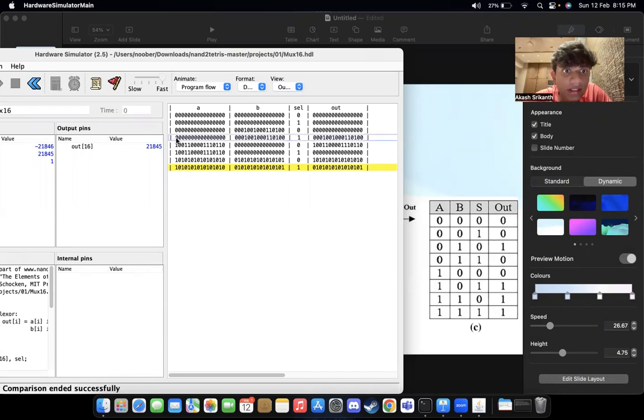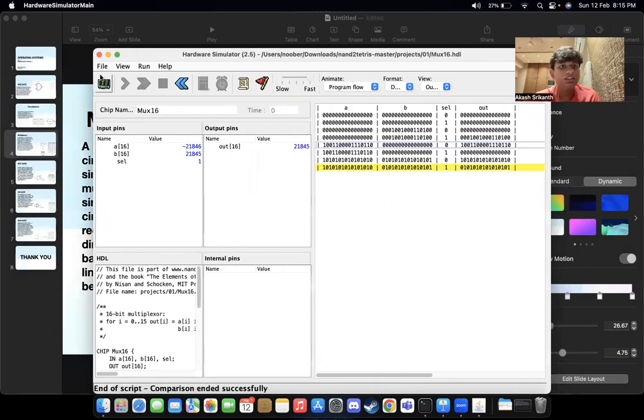For example, this 0 and this 0 are compared individually. Then that value of 0 is put here. 0, 0 gives 0 output. With select 1, it gives 0 output. But in this case, we can see that A is 1 and B is 0 with select 0. So this is for mux 16 bits.